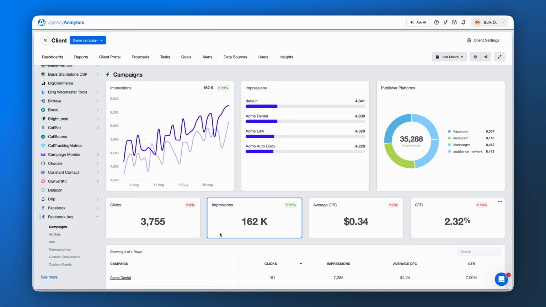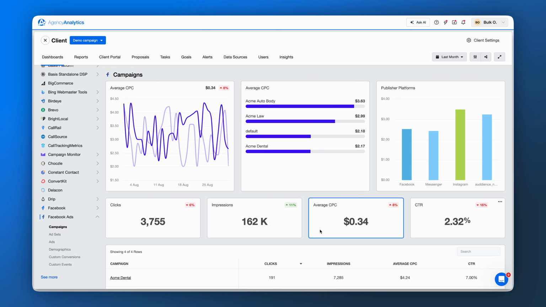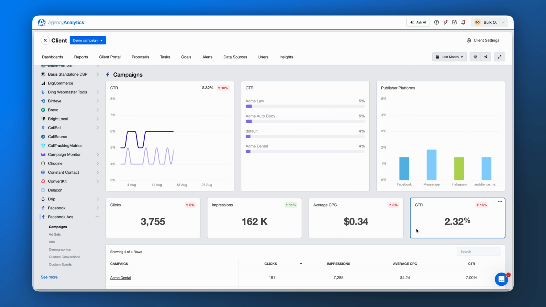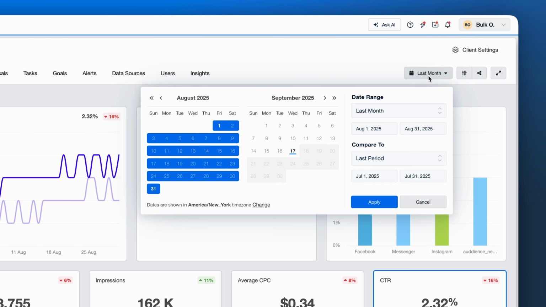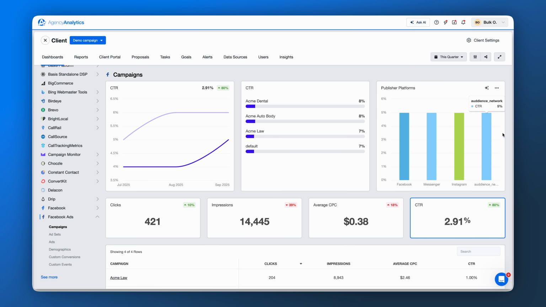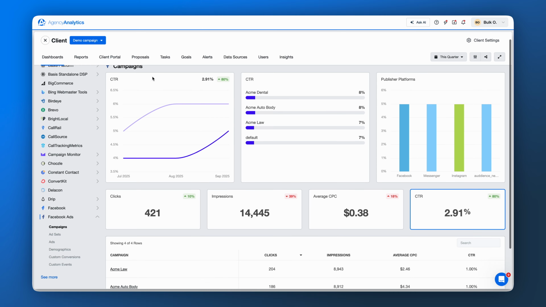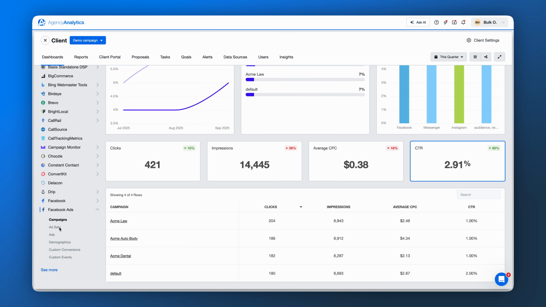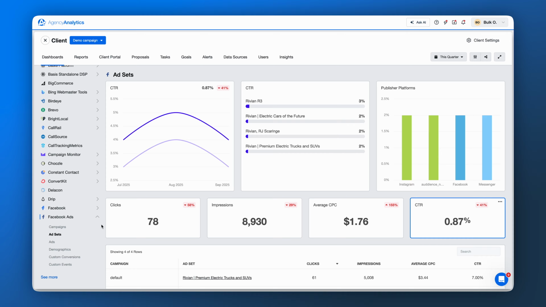Impressions, clicks, leads, cost per lead, it's all here laid out for you, so you prove ROI without digging. Shift the time frame with the date selector in the top right corner to focus on daily trends or long-term progress. Take a closer look at campaign, ad set, and individual ad performance.